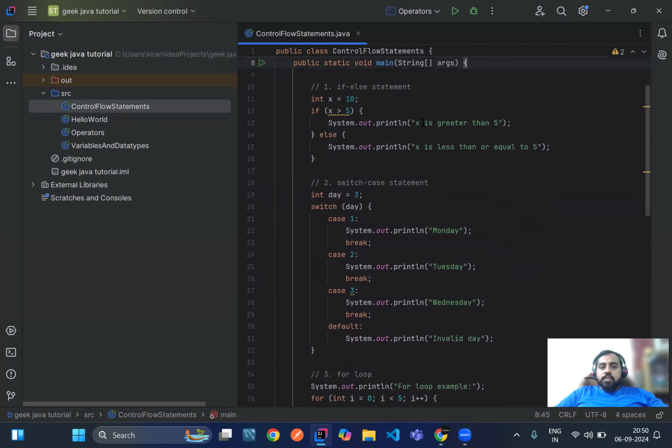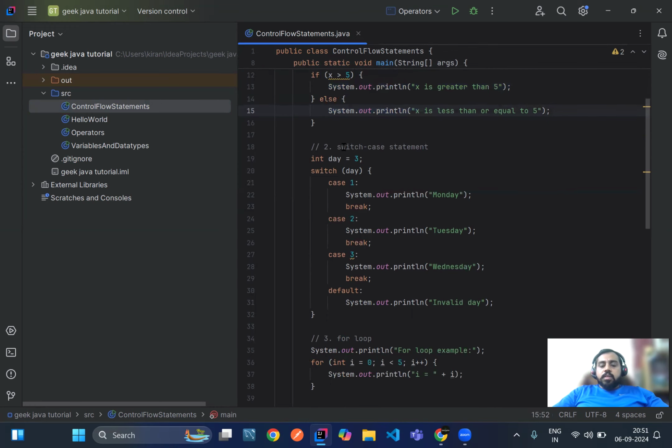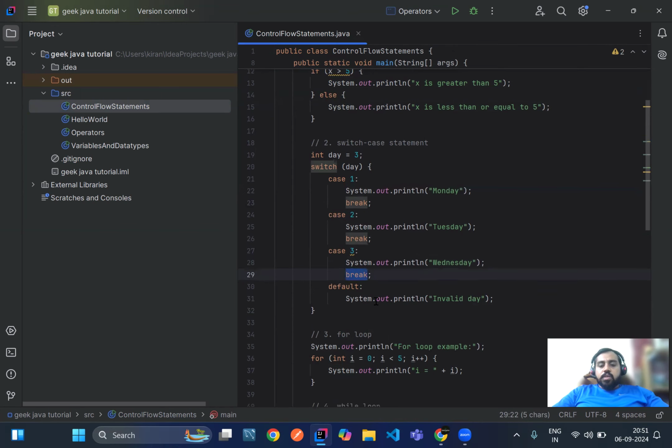So here, first we'll see the if else statement. If x is equal to 10, x is greater than 5. Obviously 10 is greater than 5, so this block of code will get executed. This block will not get executed. Okay. For switch case statements, if day is 3, this will get executed and it will break the control flow. If we didn't break it, it would print the rest. It will break the control flow here. If you don't have any matching condition, it will execute this default.